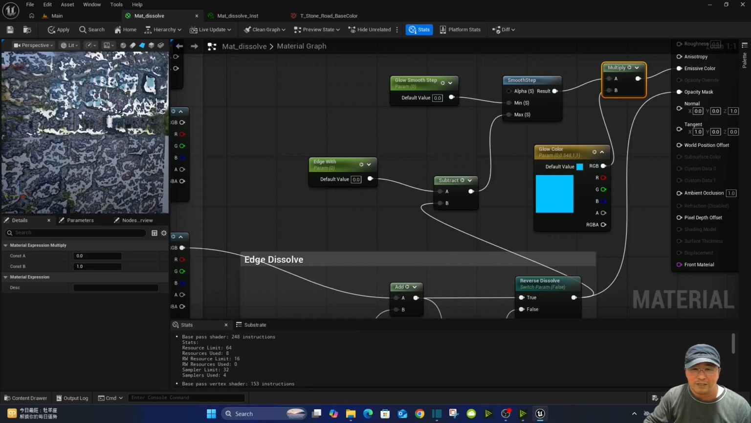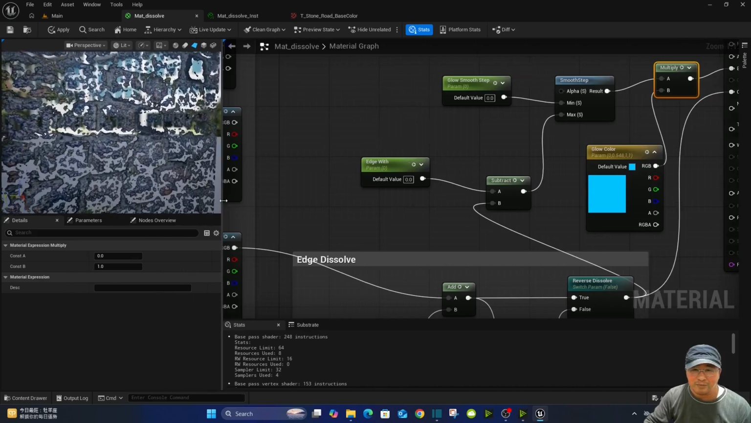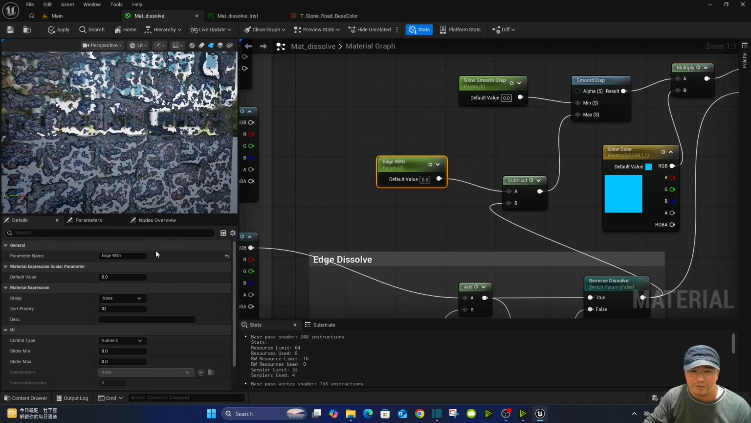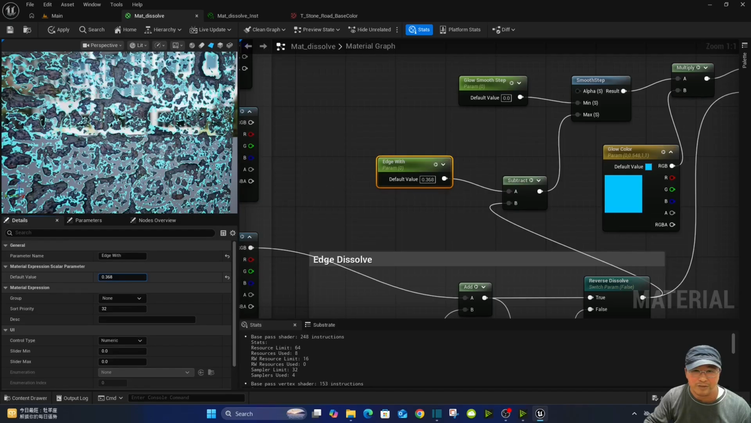So let us test whether it can work or not. The first thing, I will make it bigger, and then I will test the width first. So I will go to the width value, and then the default value. So let me make a test. Okay, yes, it works.